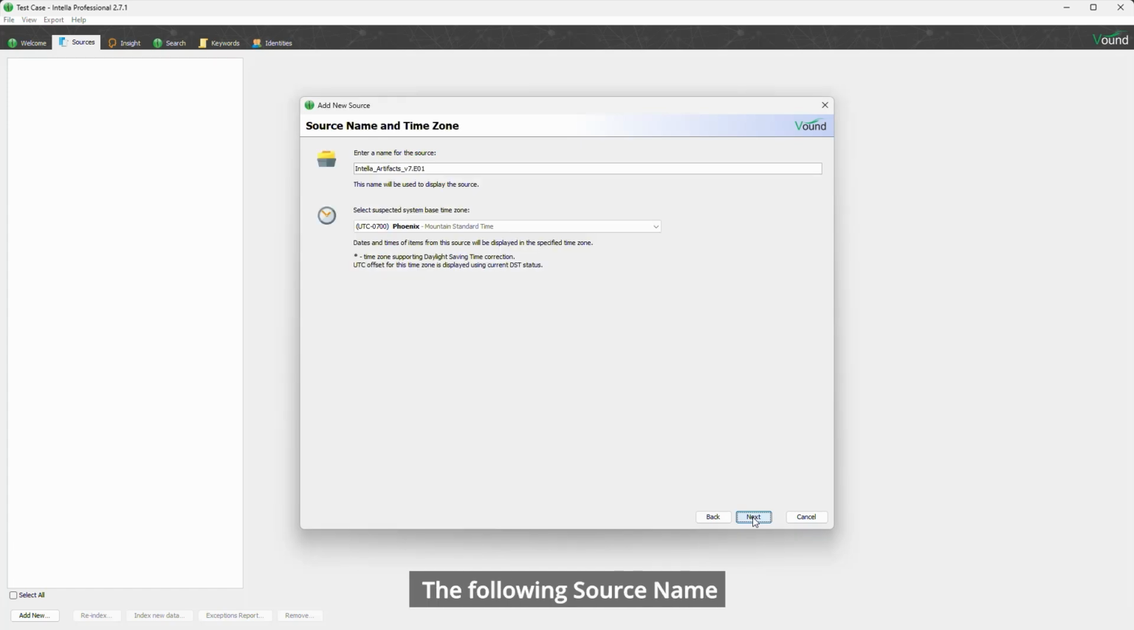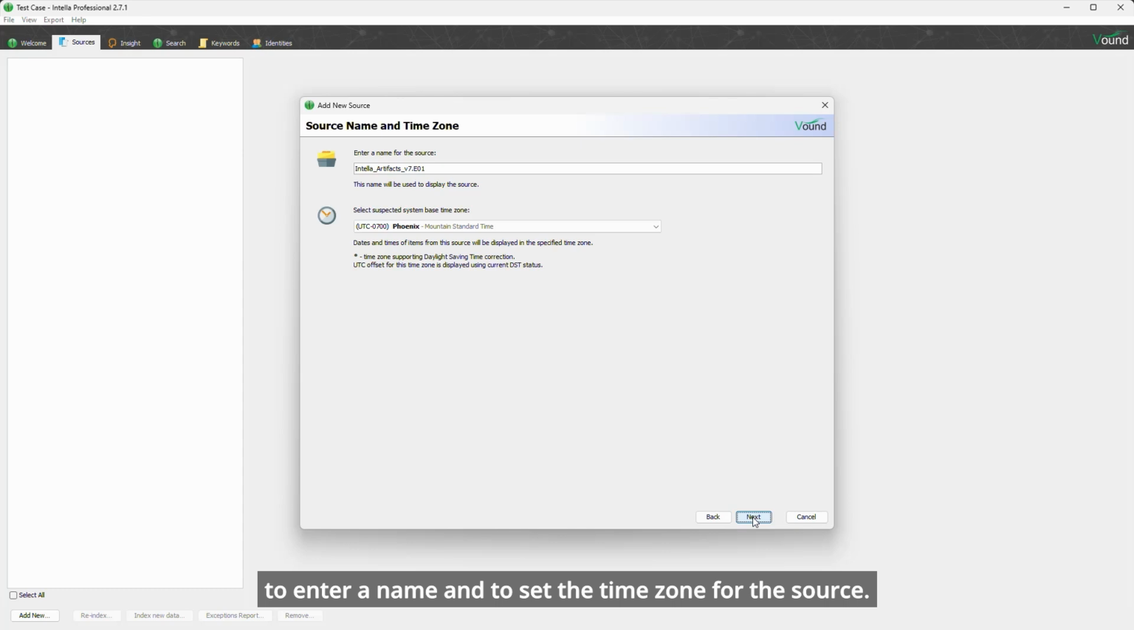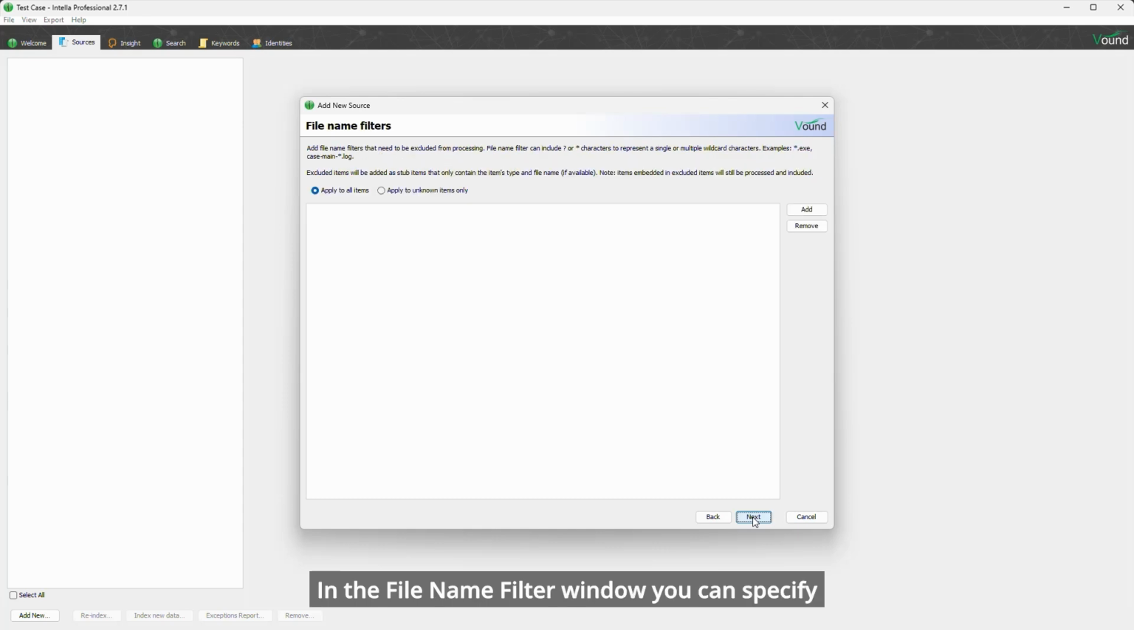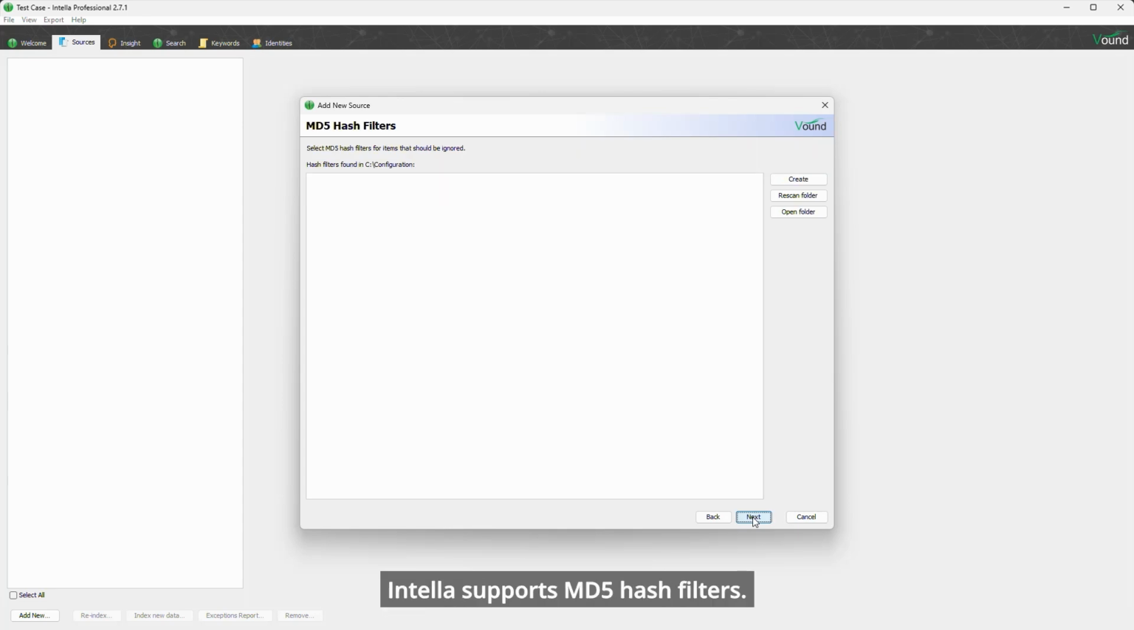The following source name and time zone window then allows you to enter a name and to set the time zone for the source. The File Type Settings window allows you to include or exclude specific file types. In the File Name Filter window, you can specify file name patterns that need to be excluded from processing. Intella supports MD5 hash filters. MD5 hash filters can be used to exclude items that have a specific known MD5 hash from a case.